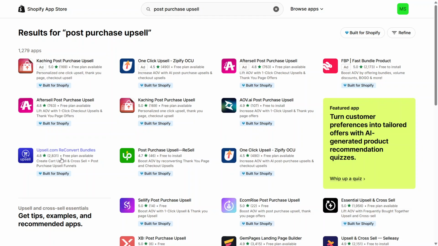Next, look at the pricing information under each app name. You'll often see labels like free, free trial, free plan available, or free to install. These tell you how the app charges. Some are completely free, some have a free tier with paid upgrades, and others offer a trial before you commit. You'll also see a short description that explains the app's primary focus, such as one-click upsells, order bumps, or thank you page offers.